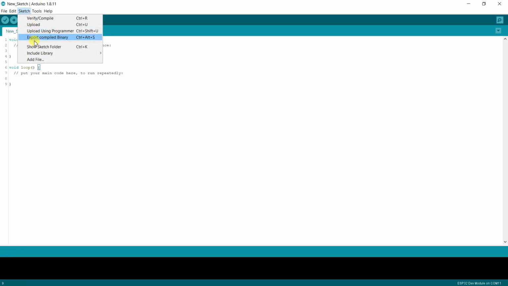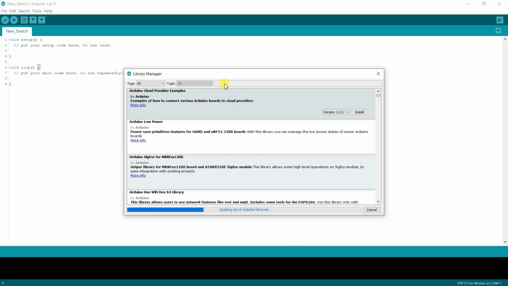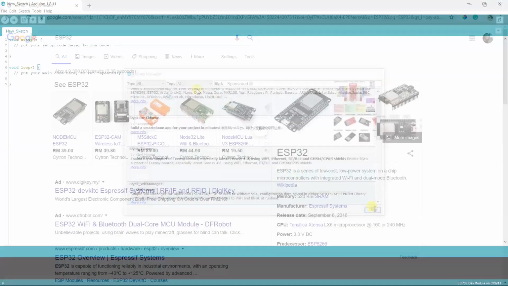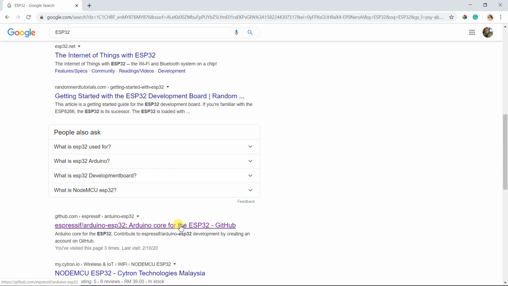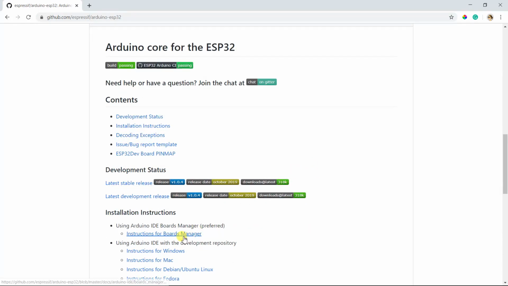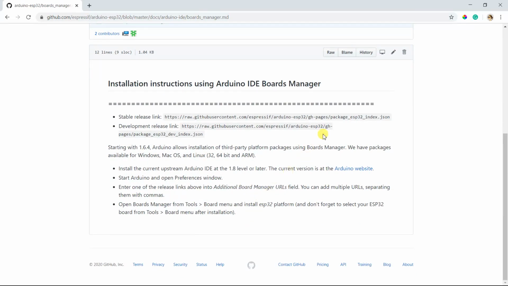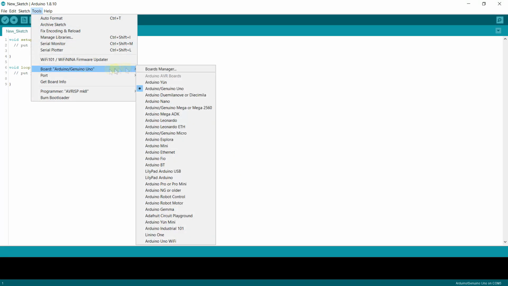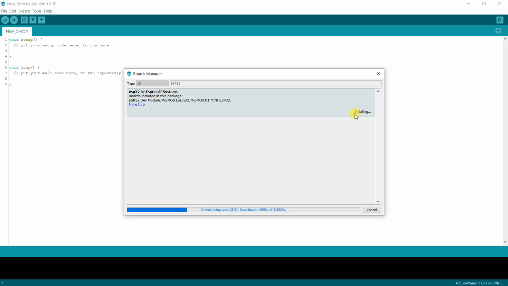Open a new sketch on Arduino IDE. Before we start, we need to install the Blynk library. Please make sure to install the latest version. Next, install the ESP32 development board. If you get an error, please turn off your Windows firewall.